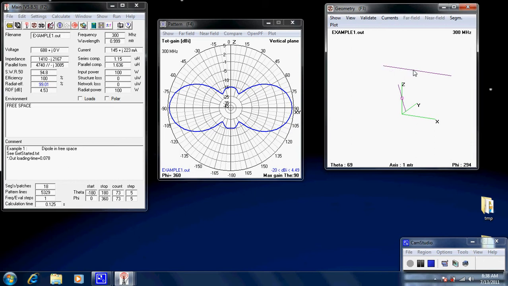Now, segments. As I mentioned in the first tutorial, NEC works by chopping up a wire or radiating element into a number of little chunks. Each chunk is called a segment. The number of segments is defined by yourself. You could use 1 or 10 or 100. It all depends on how accurate you want it to be, and so forth. You don't really need a lot of segments for the sort of work that we do. 10 segments is more than enough for most of the things that we wish to do.